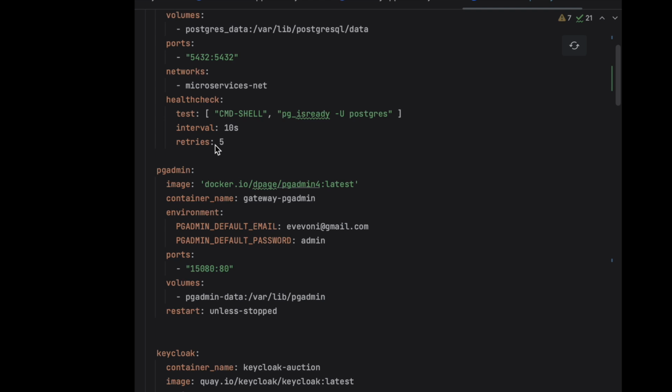So I'm setting the retries at 5 seconds, intervals 10 seconds. It just does retries if something isn't right, and it does a health check as well on the database.